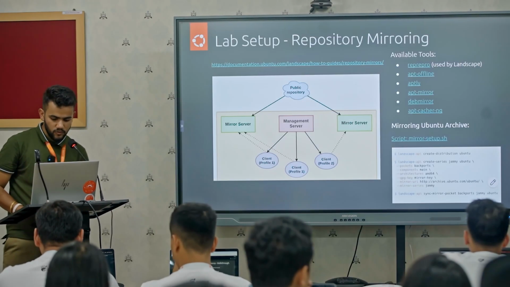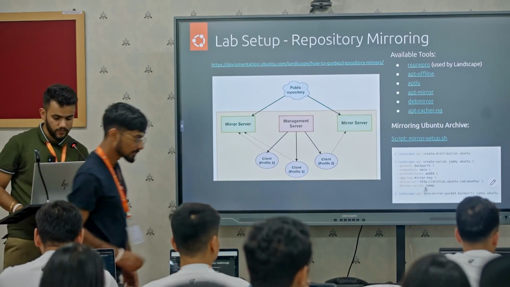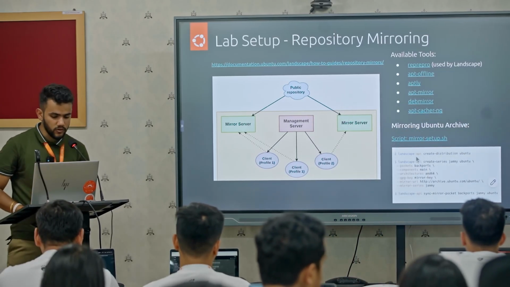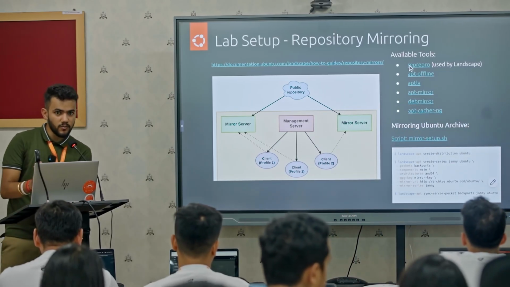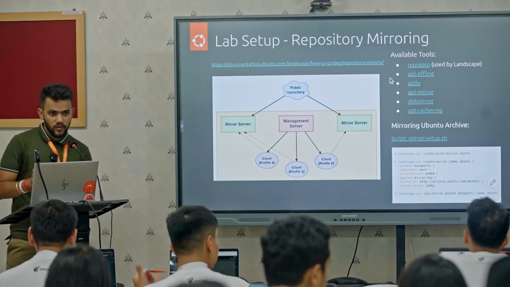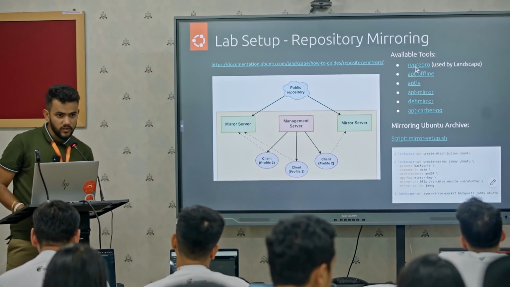So basically that's what sync mirror pocket is doing here. All these things run inside this mirror script setup, if you do that. And here I have mentioned some of the available tools also. Landscape is not the only solution here. Just for mirroring repositories, Webpro is available.